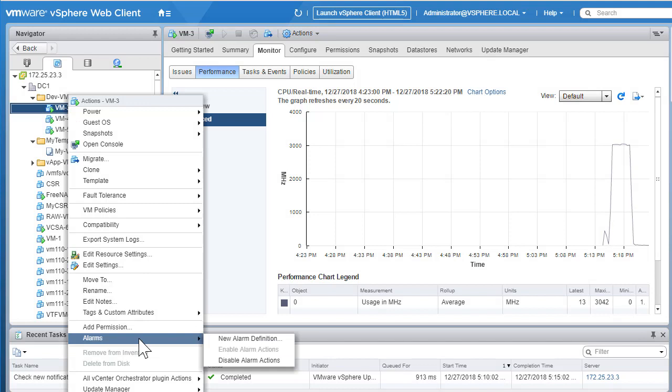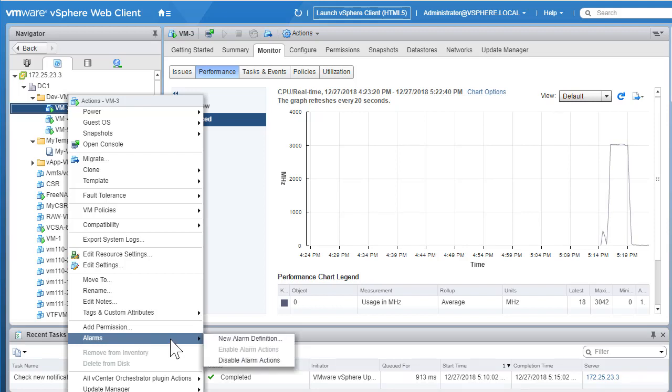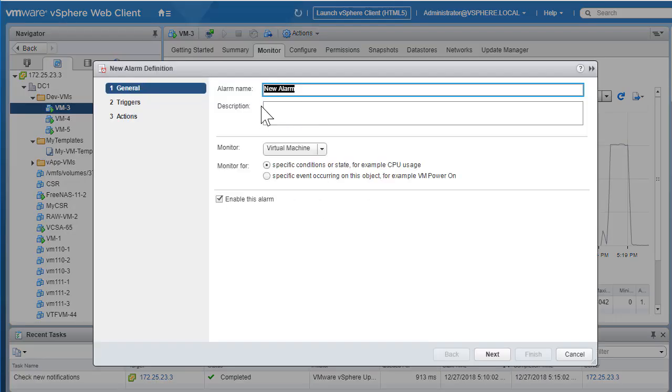Within the alarms there are a couple of things. There is the new alarm definition, there is an enable alarm action and there is a disable alarm action. Right now what we are interested in is the new alarm definition. So simply click on new alarm definition. Now we'll go through a small kind of wizard.